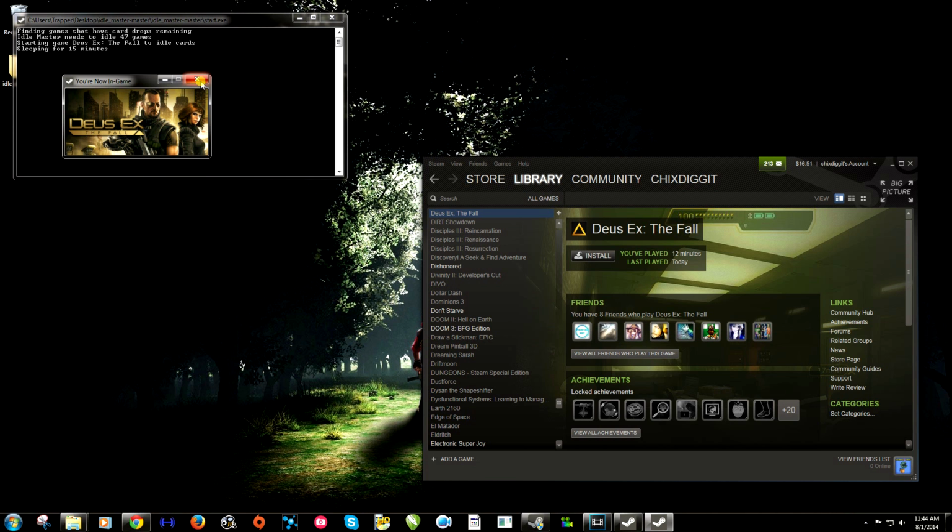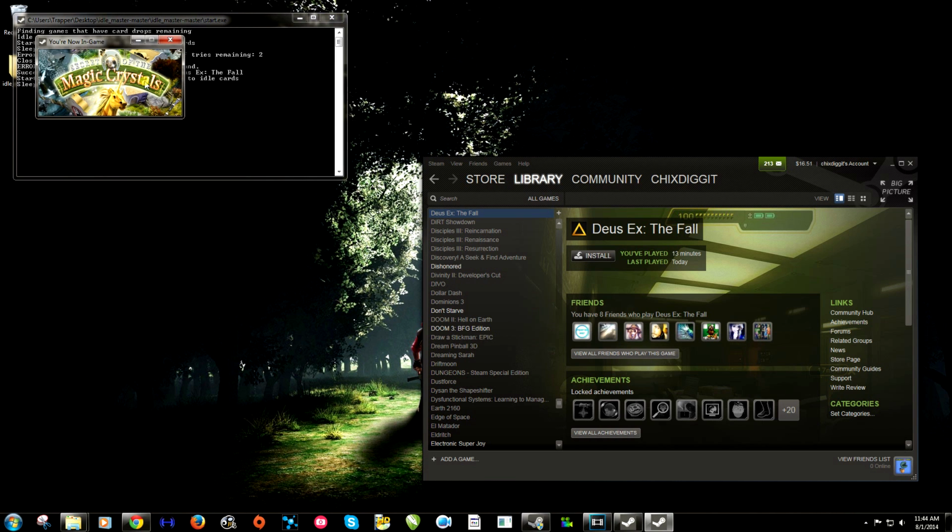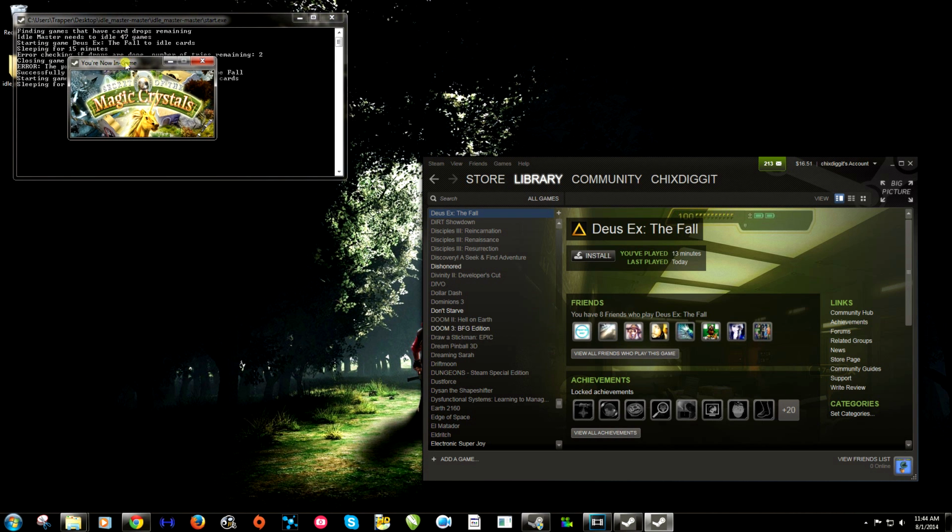It works brilliantly. One quick tip: if I close out of this and I click Control C, it will automatically go to the next game. Say I wanted Magic Crystals, and not Deus Ex cards. So Control C lets you switch to the next game. Works pretty nice. Hope that helps.